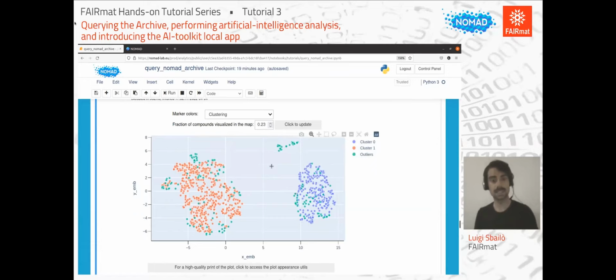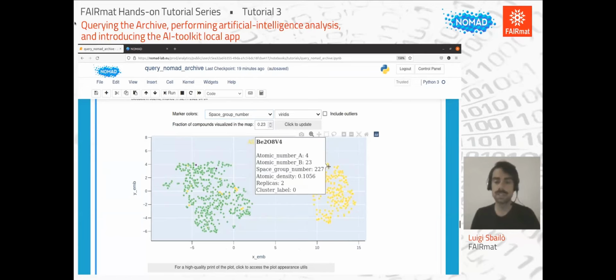They're just an artifact of the two-dimensional projection. But now we would like also to see what these clusters are about. If we look at the space group number, it is interesting to see that the two clusters have essentially different values. Here we hover over the dataset and we see the space group number 227, for pretty much all these yellow points, while the green color here has space group number 221. This is something that we will see in more depth later.